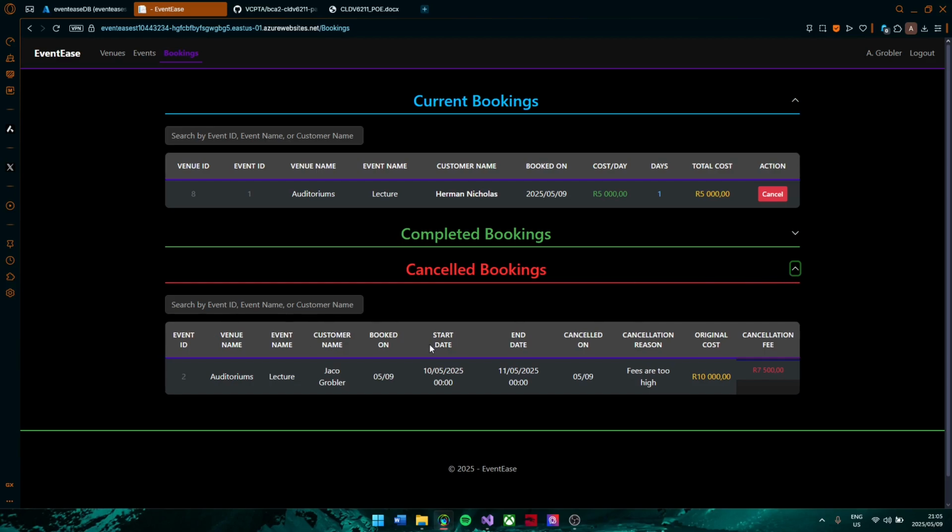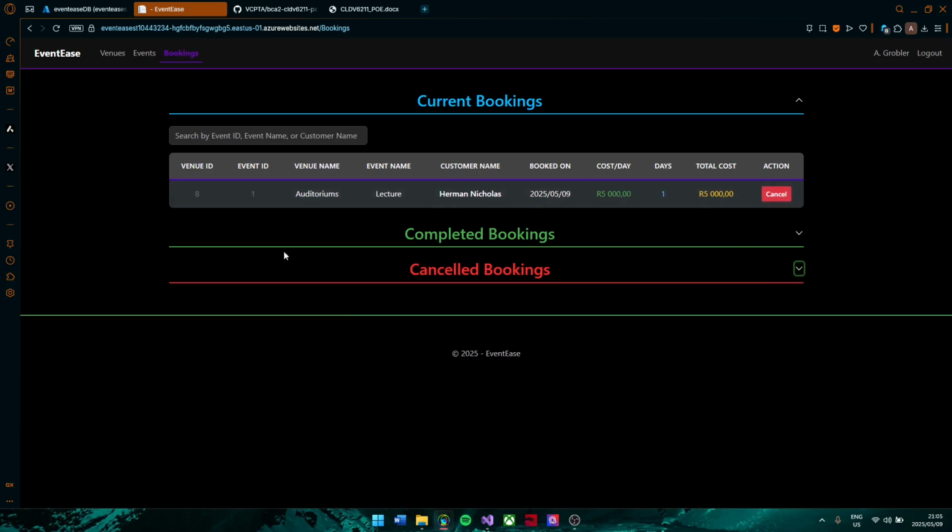This table contains also very important information: when the event was actually supposed to start and end, and when it was cancelled on, the cancellation reason, original cost, and cancellation fee. So, as I said, this booking will automatically move to completed bookings tomorrow. So I will be making a cut later throughout this video to just show you that.